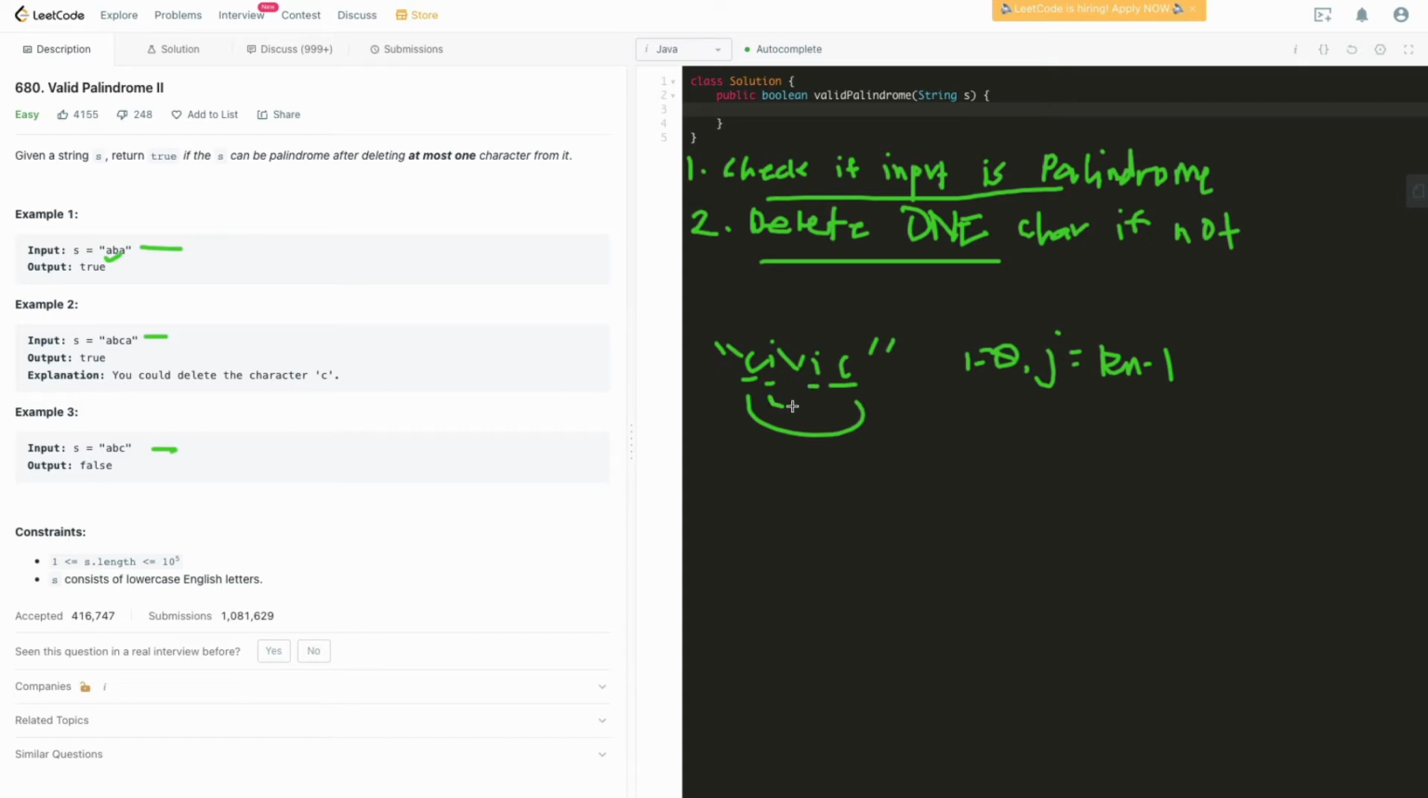And then we will compare them again. And once they're equal, there will be a remaining character here, which is the letter V. And we don't have to check letter V. Once there's a single character in the middle, we can already say that the whole word is a palindrome. So let's have another example.